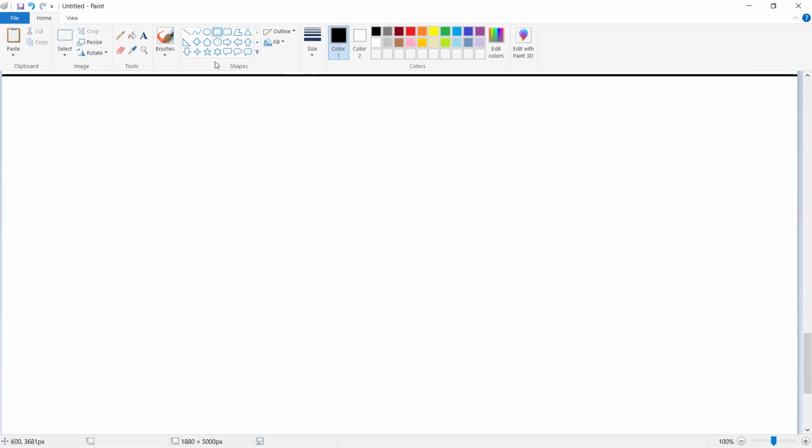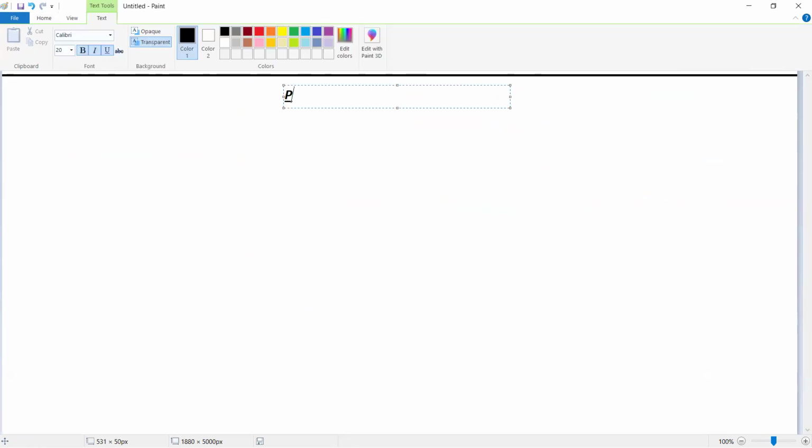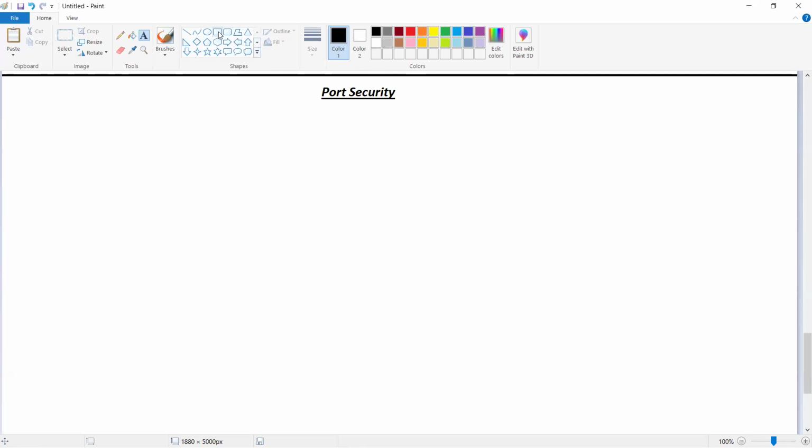Okay, the concept is important. The concept is port security. Again, this is also a layer 2 security feature. In layer 2 security, you mostly talk about DHCP snooping, dynamic ARP inspection, and port security. These three are important concepts. So first of all, port security.